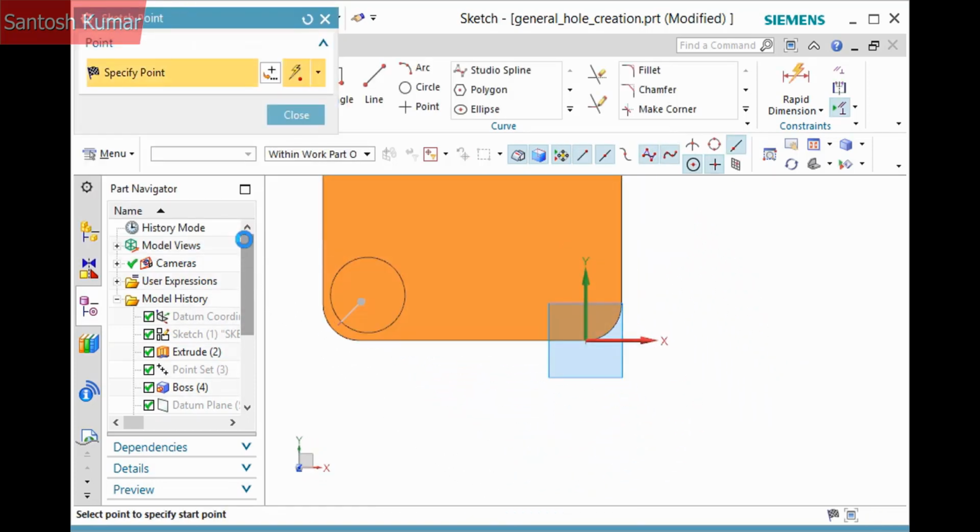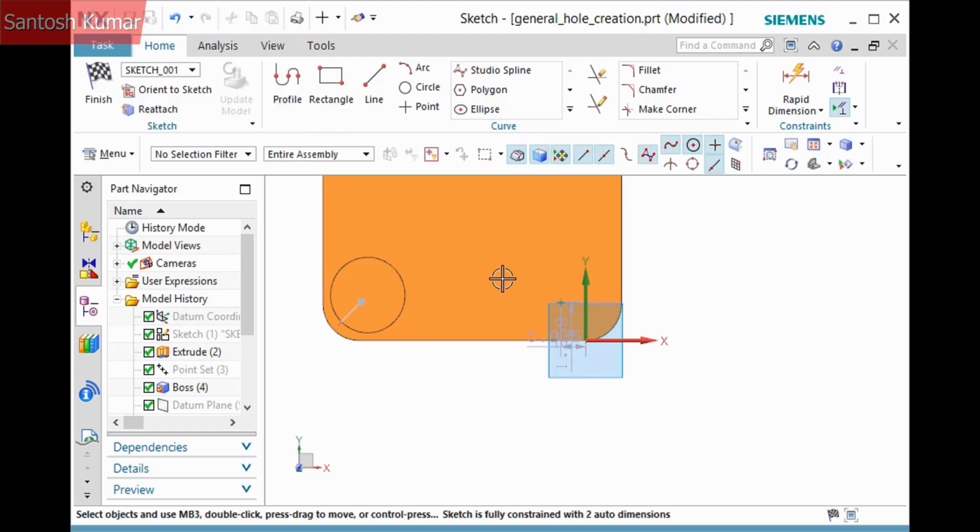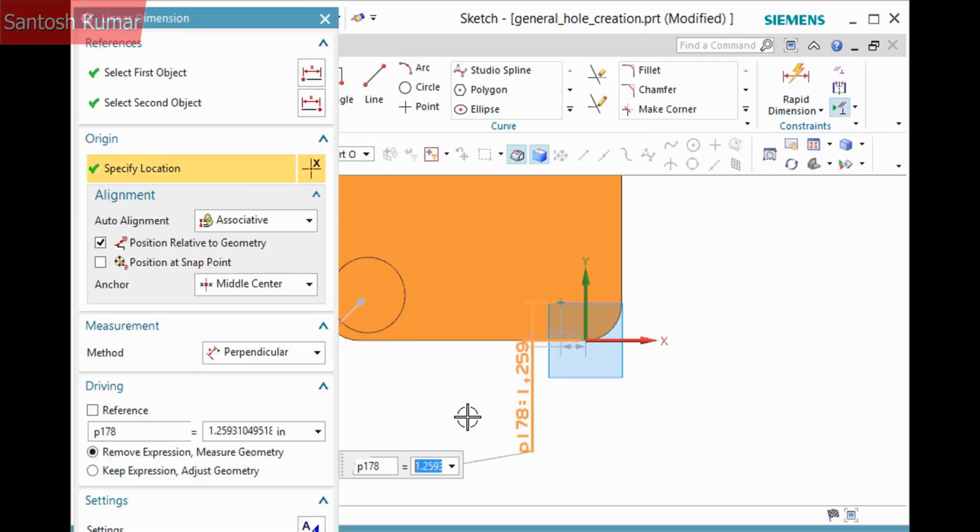I'm now prompted to create a point. You do not need to sketch the profile of the hole. You simply use this point to locate the hole's center. I'll now close the Sketch Point dialog and edit the dimensions that were created automatically.